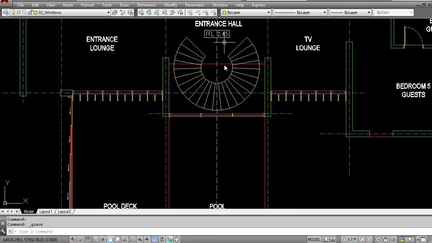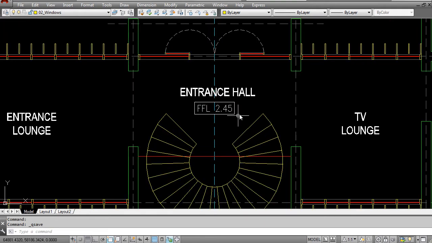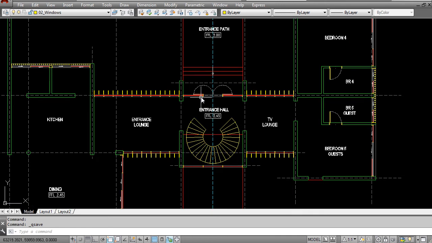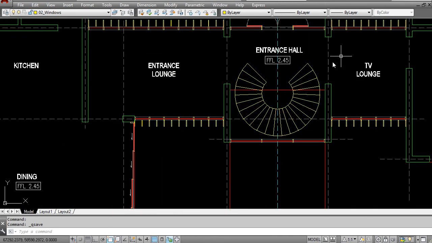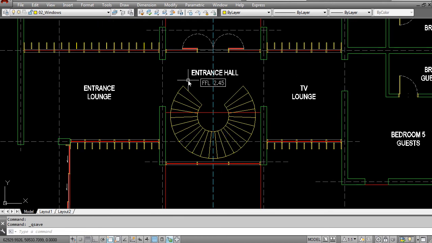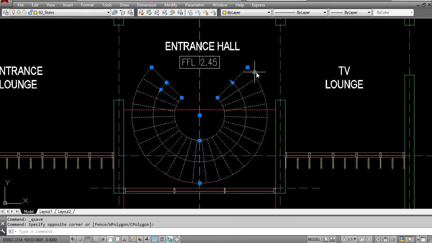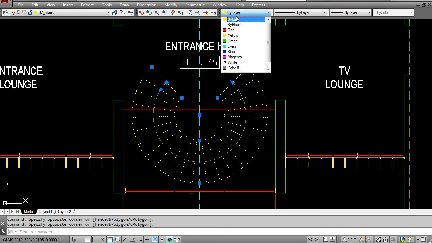I had also gone and added or edited the finished floor level heights to the different areas so that we know what those key areas are. Now, in terms of the stairs themselves, we have calculated the spacing and the size about 2 lessons ago. So what we're going to do now is change the line type, or at least the color, to a slightly different color.